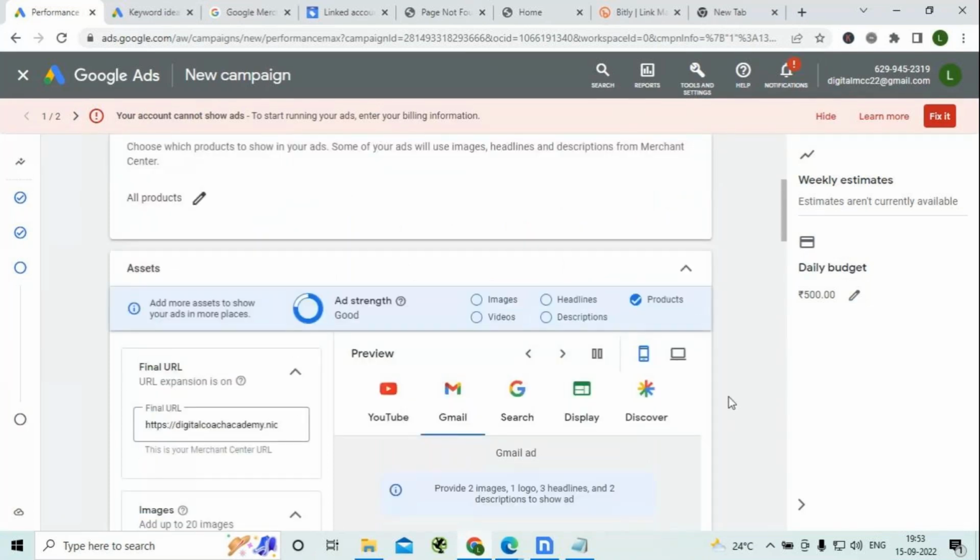Is that clear? In this way, you can create your Google Ads with various types. We have seen the video ads, we have seen the search ads, similarly you can create display ads, and we have seen the shopping ads.